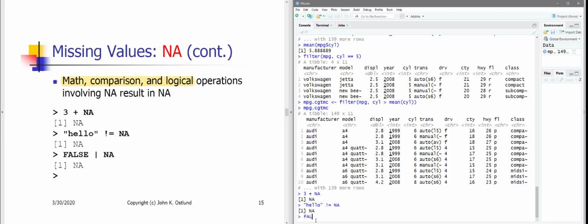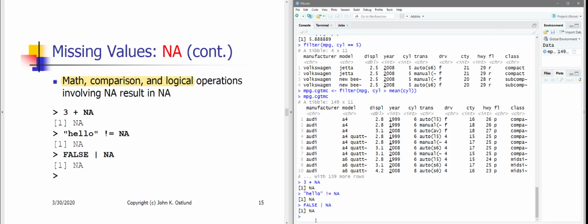Likewise, false or NA. Now, you could argue here that false or anything ought to be false, but R is very strict about this, and since I'm comparing something to NA, the result is NA. All right?